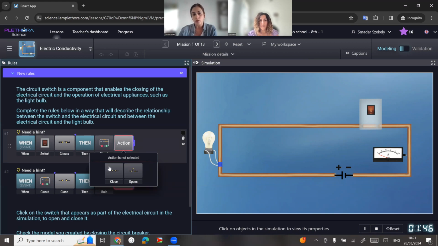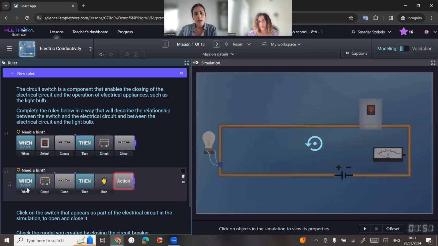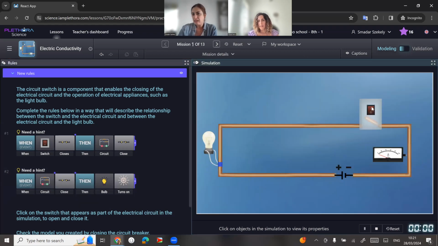So what do you think? Help me here. When the switch closes, then the circuit closes or opens? Closes. Let's give it a try. The next rule says, when a circuit closes, then the bulb will light up. Turns on. Okay. So let's see now what happens if I run the simulation. Remember, I can only click the switch at this point, and before, when I clicked it, nothing happened. Now that I click it, you see the bulb turned on.